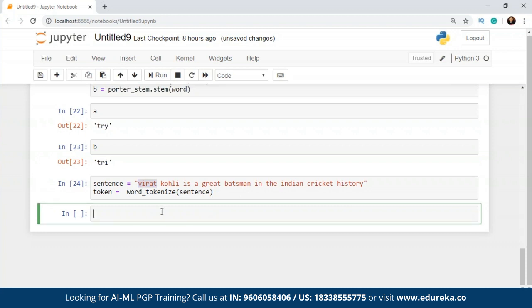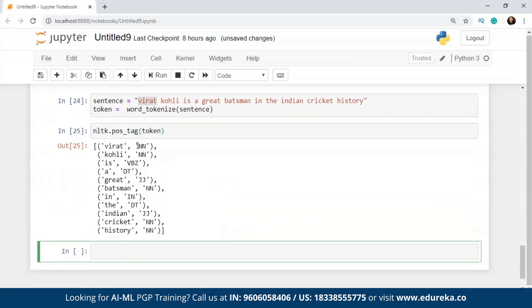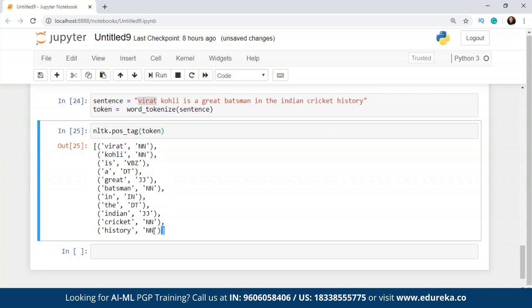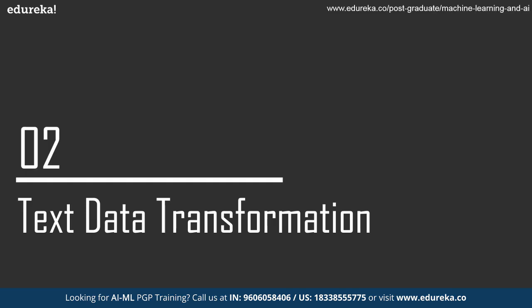So what I'll do next is use nltk.pos_tag. This is basically what I have to call and pass the tokens. So this is how I get the POS tags inside the sentence, guys. You can get the list of all the tags that you have in POS tagging on the official documentation of NLTK, so don't worry, guys. And now that we are done with all these operations, I want to tell you about the next thing, that is text data transformation.